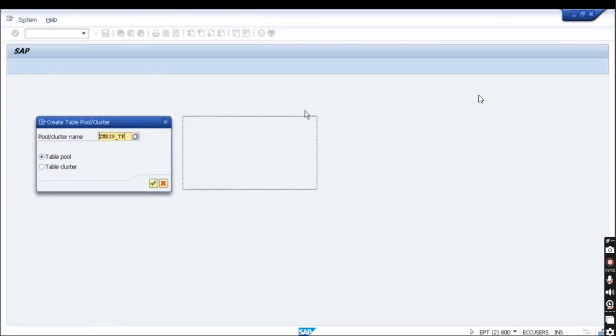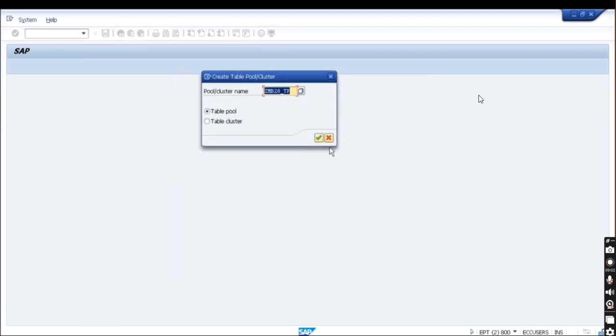Nowadays, this table pool and all is not used much. I never created it in real time; I have learned about these things just for demo purposes or this training purpose. Most of the time we are going to create the transparent table. Transparent table is the most used, but we should know what a pool table and a cluster table are and why they are used. But never in 10 years of my career did I face any requirement for such things.